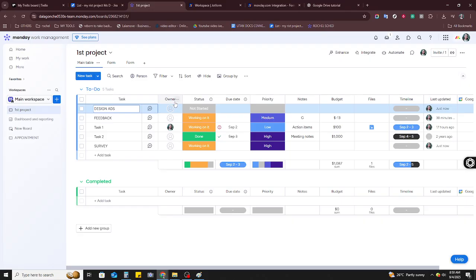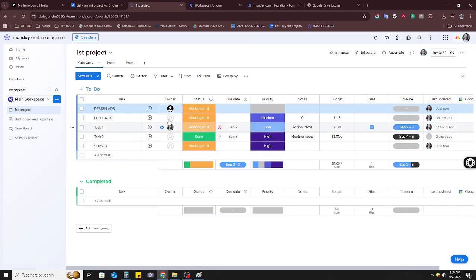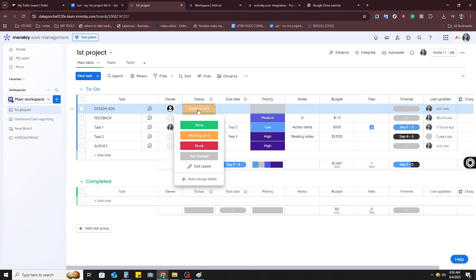The next step is customization, which helps provide clarity and accountability. Start by assigning this task to a team member. You'll see an option or column for assignee. Simply choose the person responsible for this task. This step is critical for ensuring that everyone knows who's owning what part of the project.